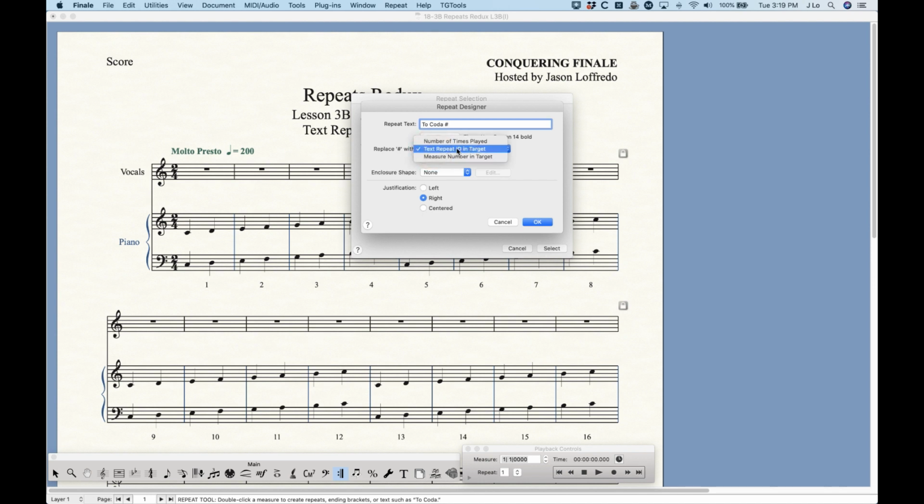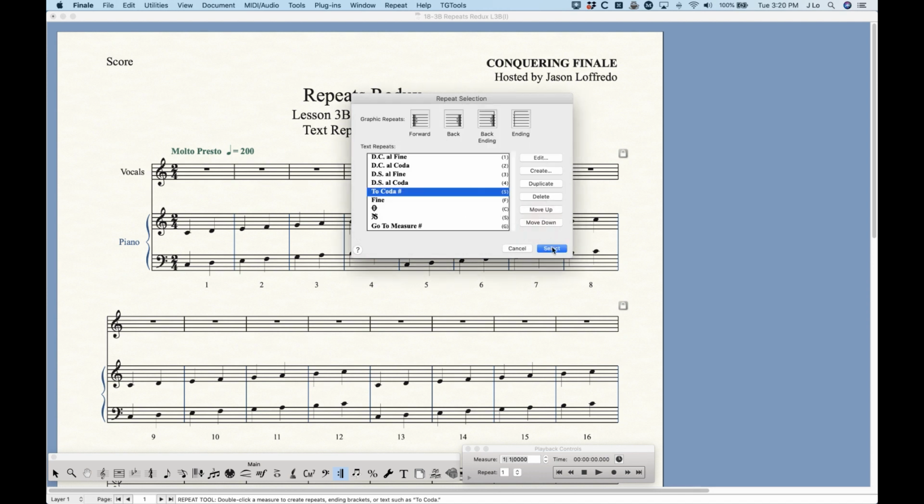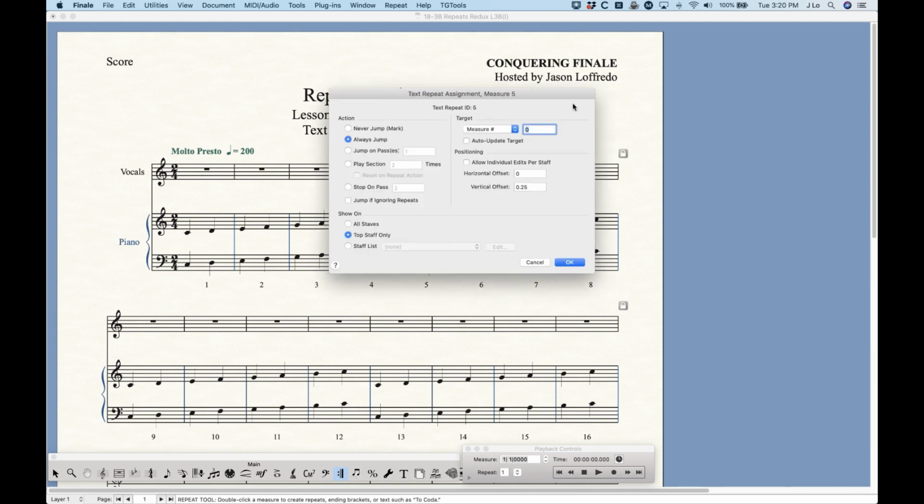Now, there's the text repeat ID in target, there's the number of times played, and the measure number in the target. Now, all of these things relate to when you create it. If you select it from here, you're dealing with these things in this window. So that pound sign will get replaced by either the measure number, the text repeat ID number, or, I think it's this value, the play section X number of times, right? Those are our options for replacing that pound sign.